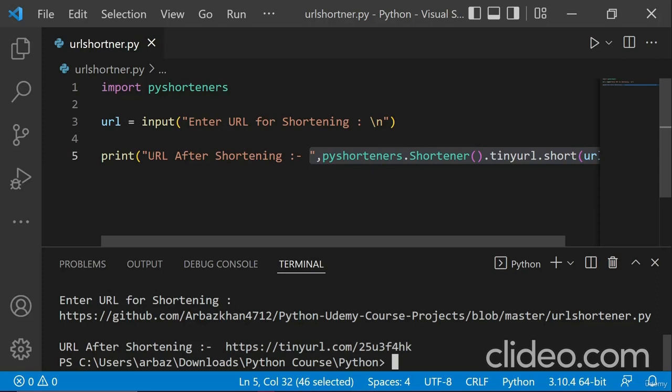I hope you are able to create your own URL shortener program. So that was it for this lesson. Let's move to the next lesson of our course.